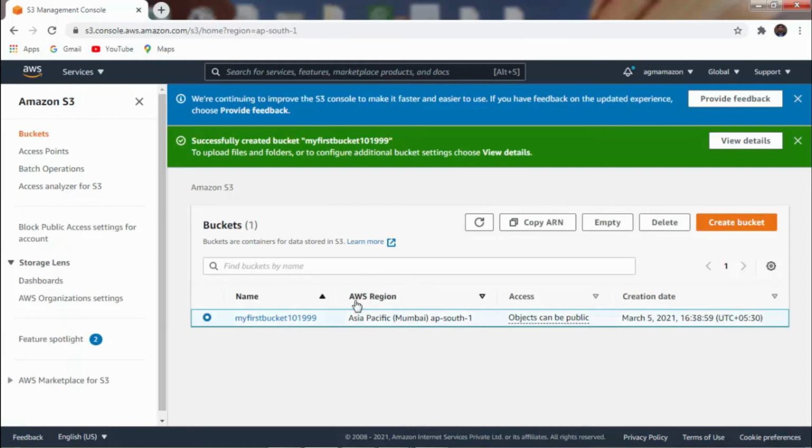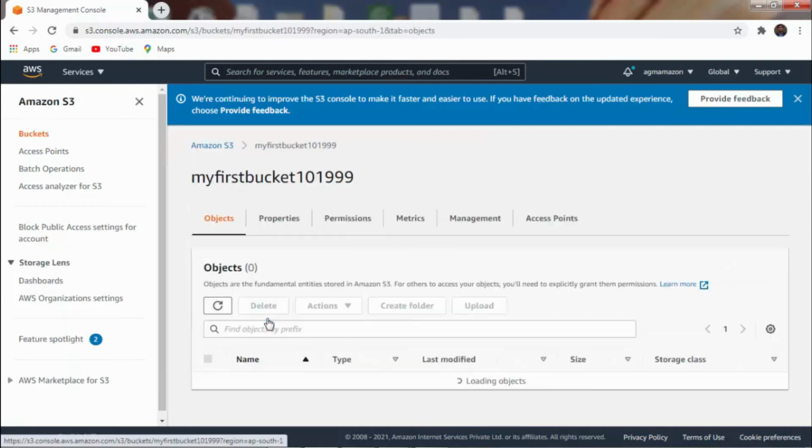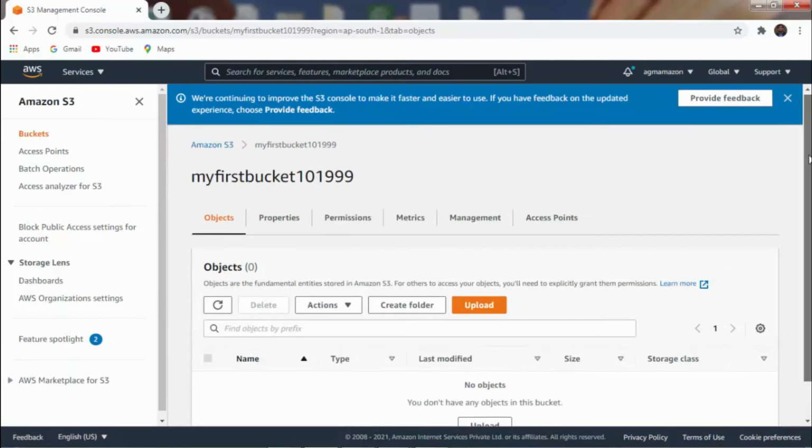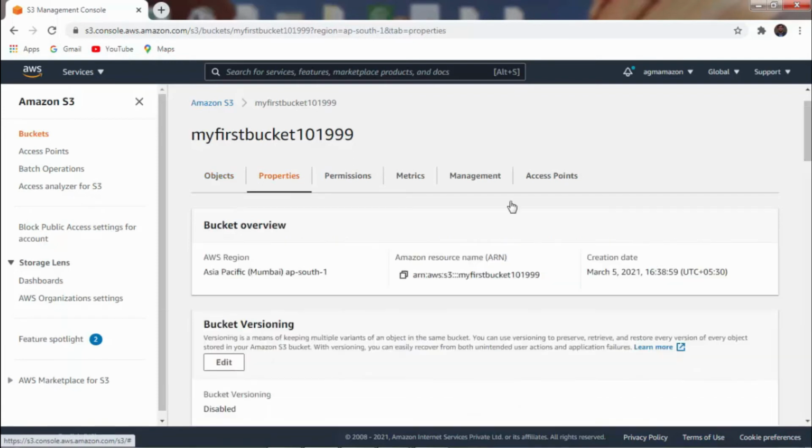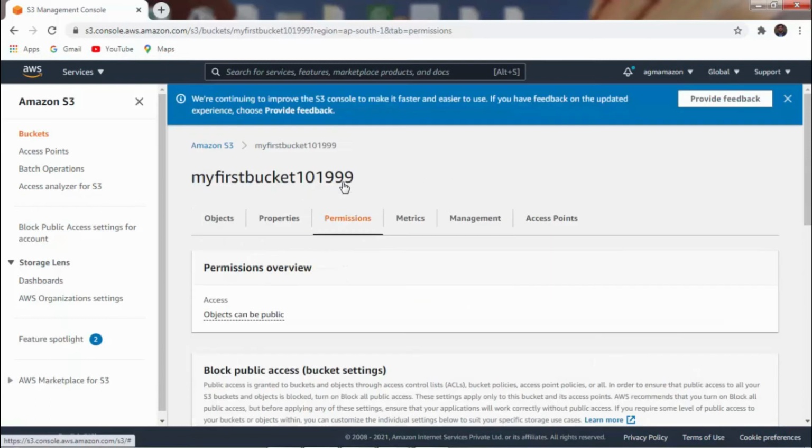Here you can see the name of the bucket, then the AWS region whatever we have selected, then access, where objects can be public, then the creation date is given. You have to just click on the bucket name. Then you can get all the information about your bucket. If you want to upload any file or any object inside the bucket, then you can upload from here. Here you can see properties of our bucket. Here you can see the permissions of the bucket, then metrics, management, access points, etc.